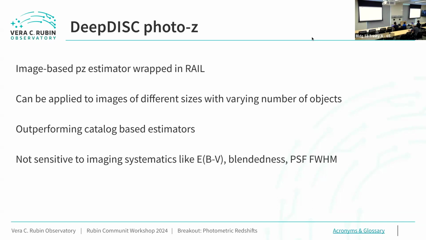So I just want to know, when you feed this galaxy morphology to your PhotoZ algorithm, would that introduce additional correlation between your PhotoZ and shear measurement that might bias the cosmology in some way? That's a good question.